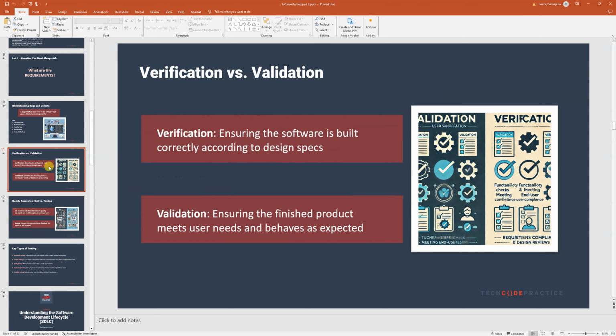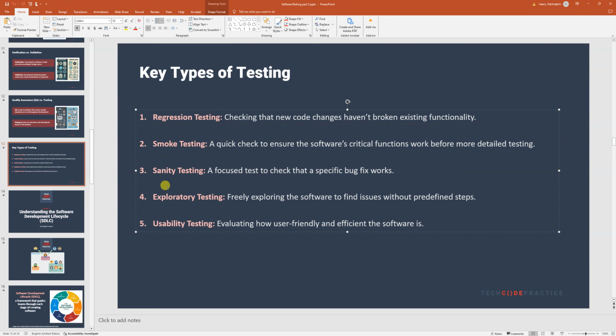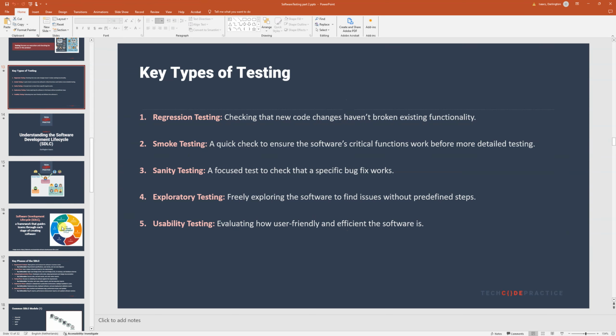We looked at verification versus validation, quality assurance testing, what it actually means, and the key types of testing, very important. Regression tests, we've talked about this a lot, which is new features added to the software, and a regression test is you just checking to make sure that the new change did not break something that was already working. Smoke test, also a lot of times to do this. It's a quick check to ensure that the software's critical function works the way it's supposed to. And a lot of these other types we talked about.